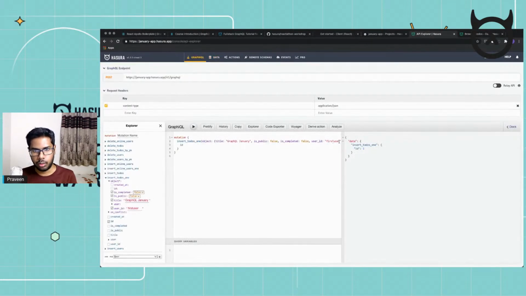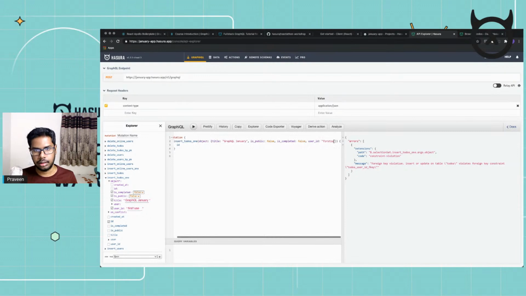And obviously this will not work if I change this to something else, maybe first one user, then this will say a foreign key constraint, because we have set up a constraint that the user ID column has to exist in the users table. So the constraint fails if you give a non-existent user ID.